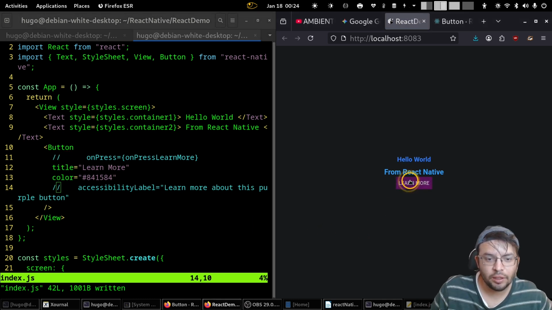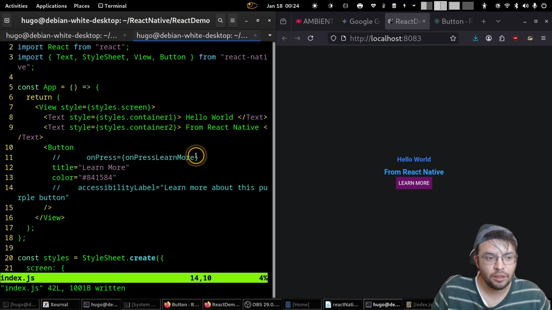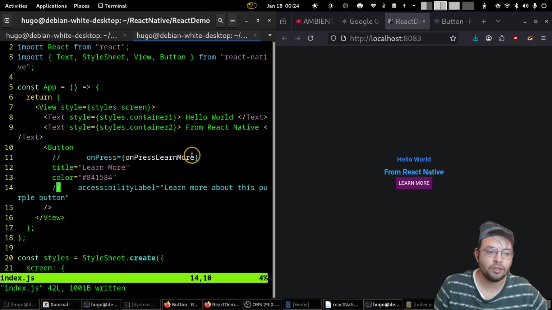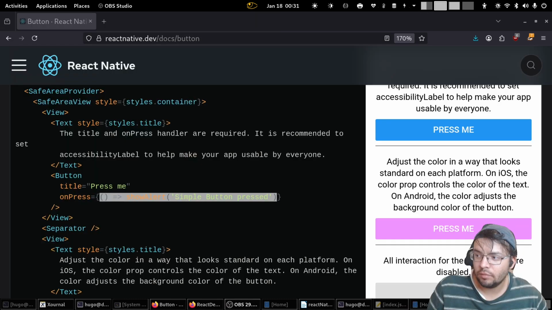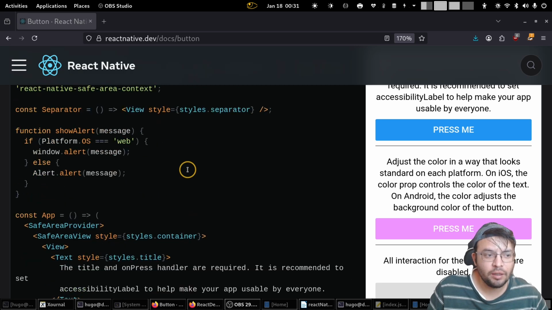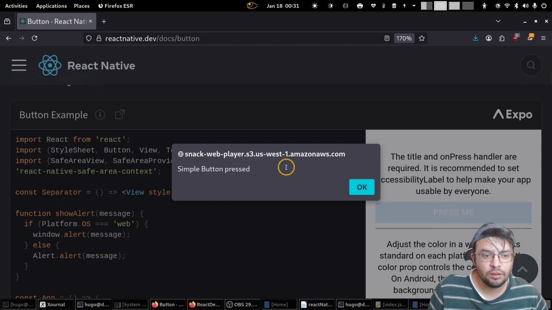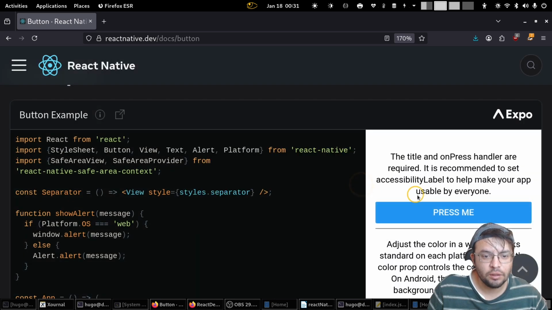So the first thing I want to do is actually when I click it, I want it to do something. So I'm gonna fix this line onPress. And what I'm gonna do, I'm gonna add a lambda function that will just do an alert. I went back to the button demo. So when you click on this, something comes up like an alert. And I want to add that functionality.